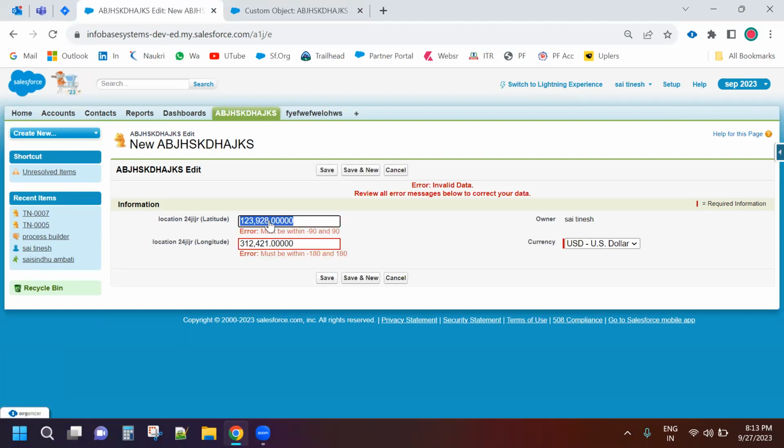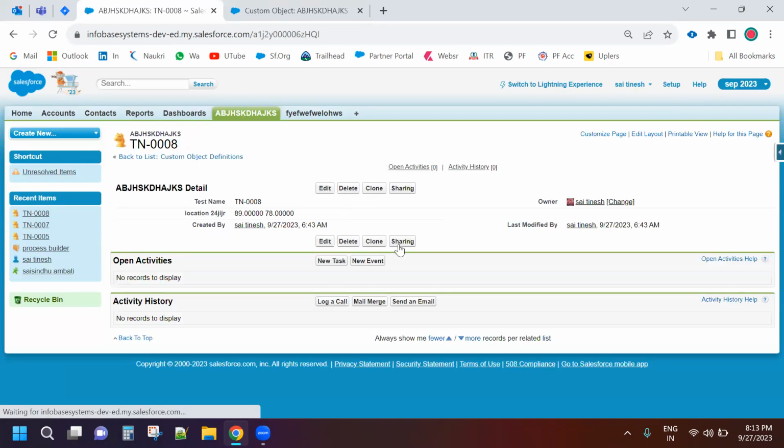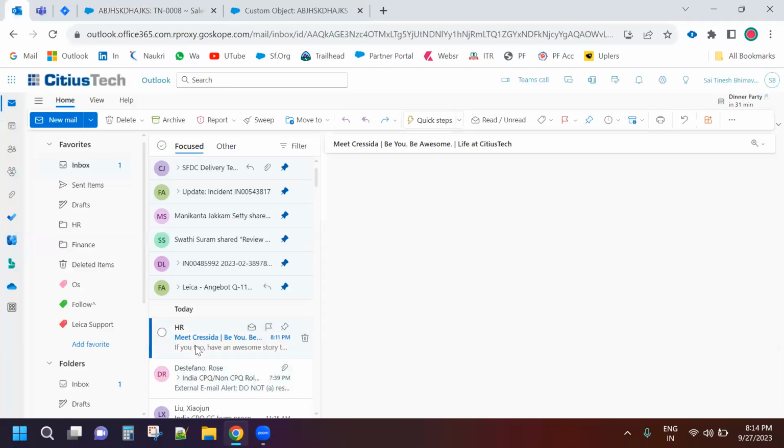Between 90s, and 89, 48. Clear? So this is what the geolocation field will determine. This is not accurate data, I have given it just to show what happens.